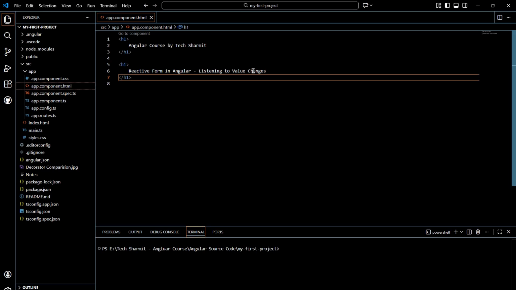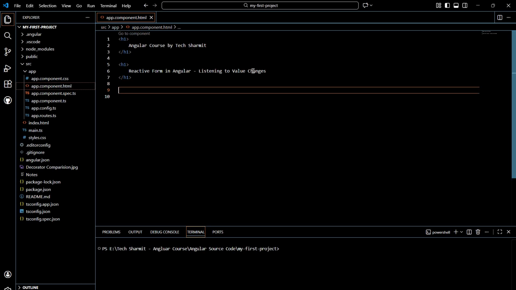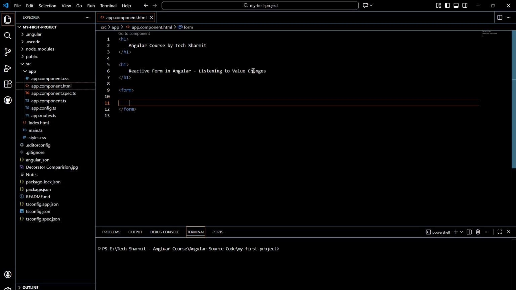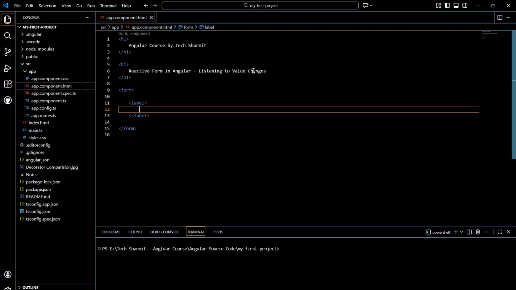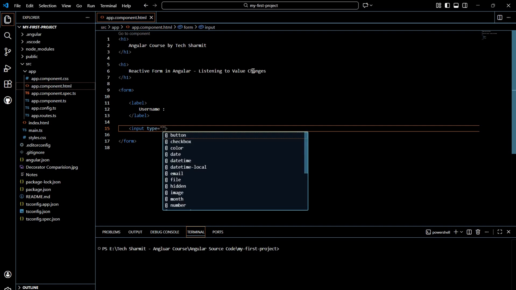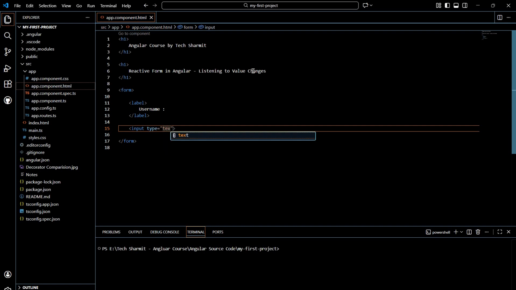To implement it, we will simply create one example where we will keep one variable. So let's define that variable here. First of all I will write form, and then in this form we will write a label, and this label will point towards the field which we are going to create, that is username. So this is the username field, and after that we will add the input tag. So this is the input tag. Now in the input, we know that firstly we will define the type of this input. I want to accept text here, so I will simply write text.